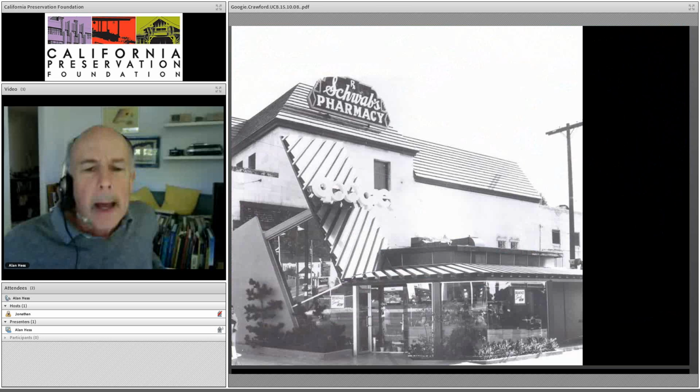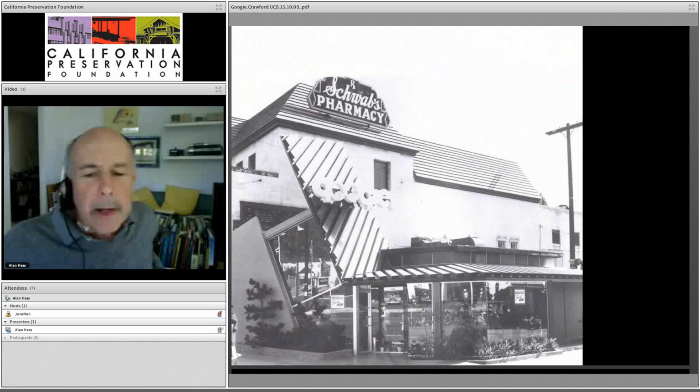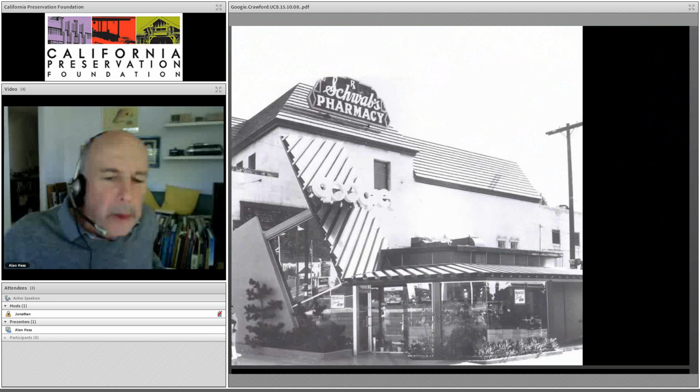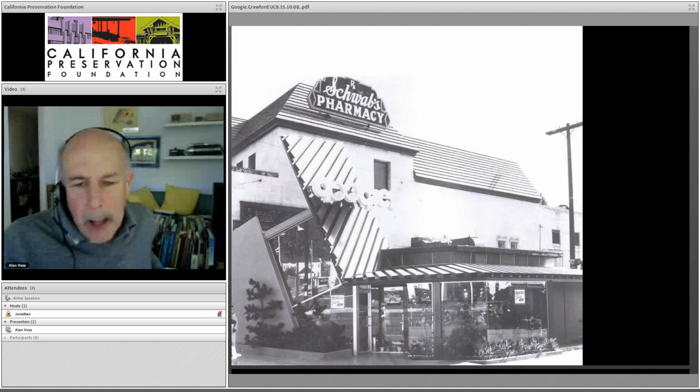Now, where did the term Googie come from? This is the original restaurant called Googie's, built in 1949 by John Lautner at the corner of Crescent Heights and Sunset, right on Sunset Strip. John Lautner, of course, one of Frank Lloyd Wright's apprentices, moved to Los Angeles in the 1930s, designed a couple of drive-in restaurants, and also then in 1949 designed this building.